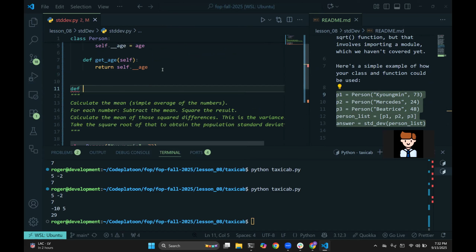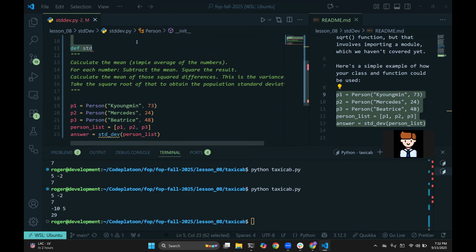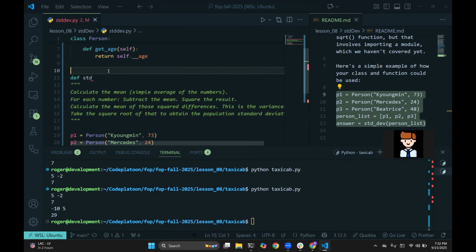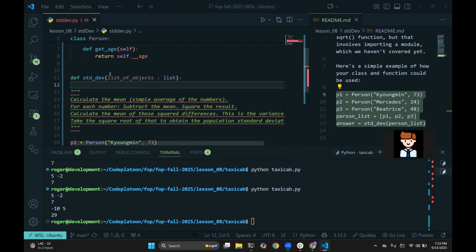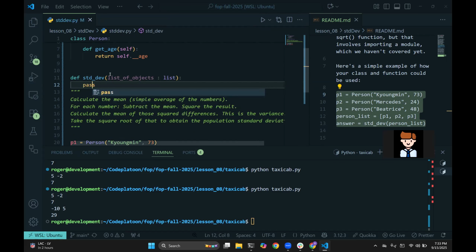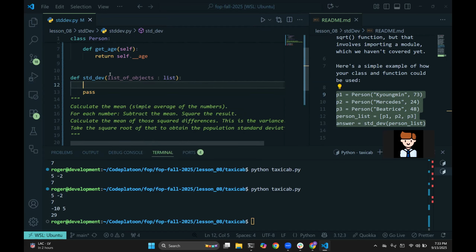We're going to define std, what do we call it? Std def. Yeah. Std def, which takes a list of persons, or a list of objects really. List of objects, and the data type will be list. All right, we'll pass for now because I hate the squiggly lines.